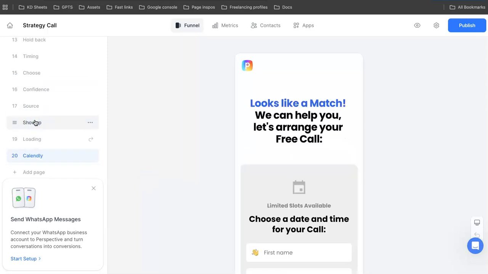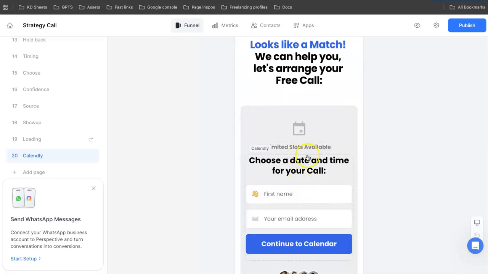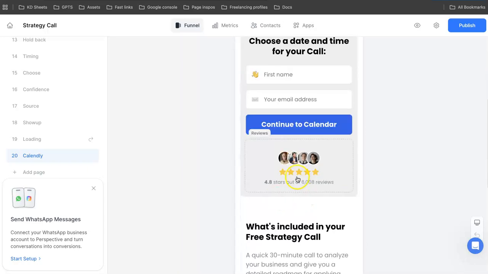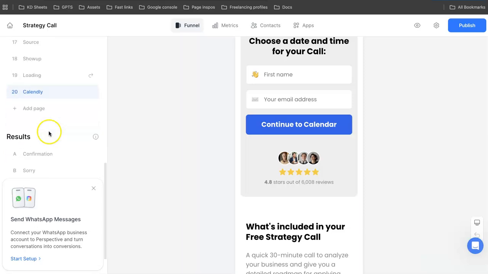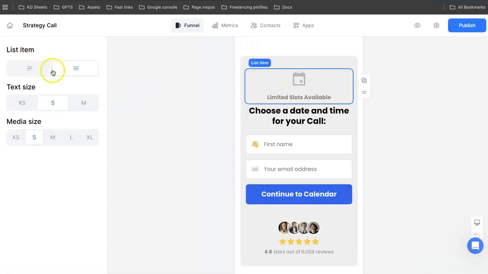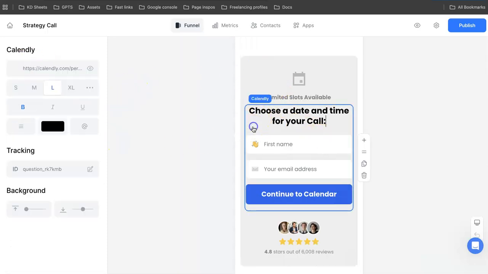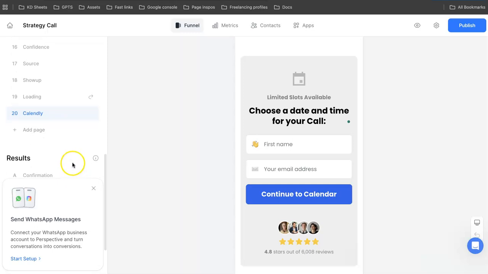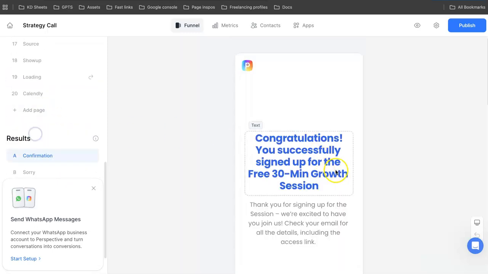Then the last page would be, okay, looks like a match. We can help you. Let's arrange your free call. Okay, choose a Calendly and all that. So you can also add new pages. You can add items. I believe you can add more items here. You can add links, you can change the color. Pretty standard stuff. Okay, so this is the confirmation here.